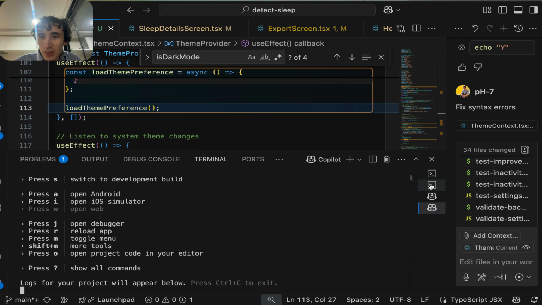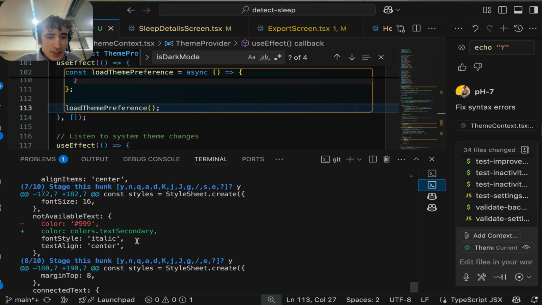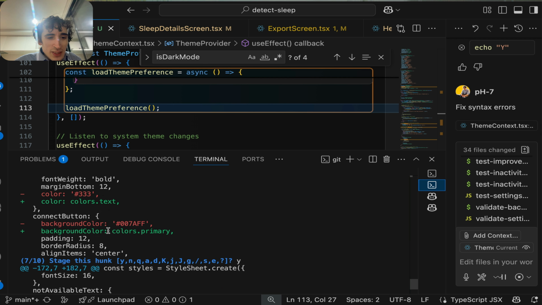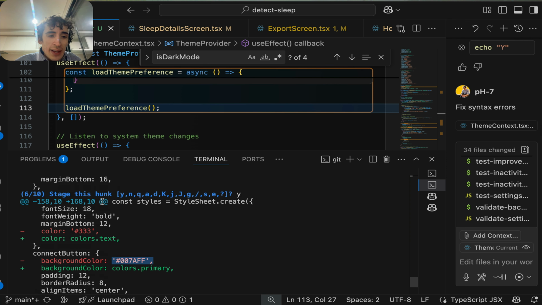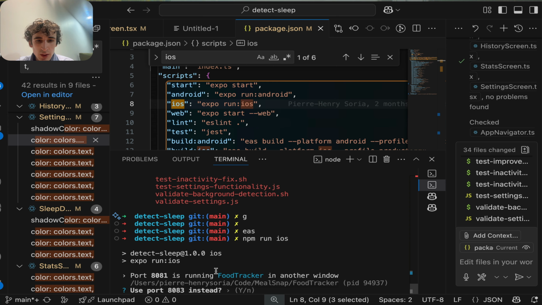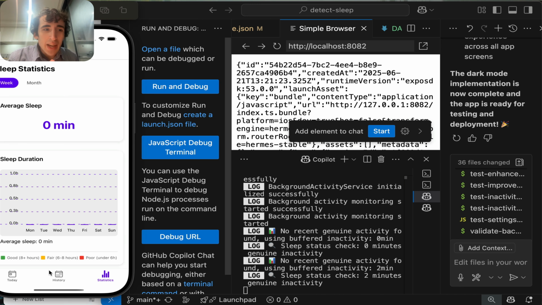So there are changes here from the dark mode. And you can see that's really good because we want to use the constants. We don't want to hard code the HEX code, and the same here. So 10 p.m. for iOS to run the app. Now I have the app finally working, and that's fantastic.